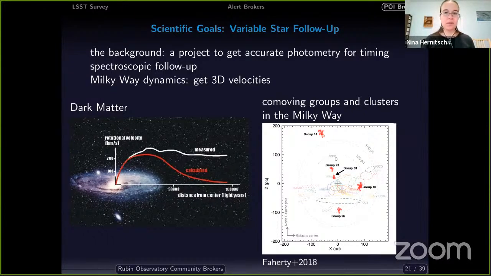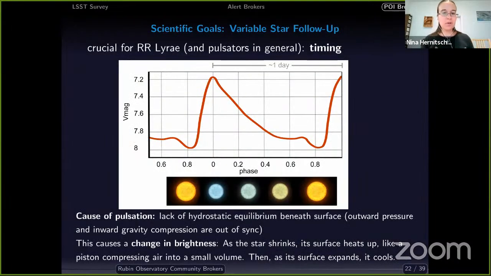And for this, we need very, very accurate light curve information, because the trick in this is doing the spectroscopic observation just at the right phase of the variable star. This is important because the cause of the pulsation in the star is also causing a change in its brightness. So when the star is shrinking, the surface is heating up, and then when it expands, it cools again. And this is what we see as a change in brightness, and finally leads to this very well-known light curve shape.